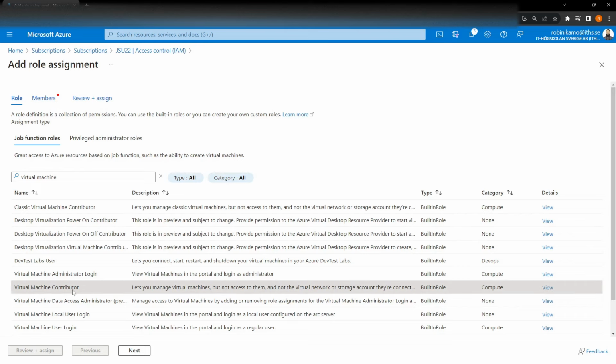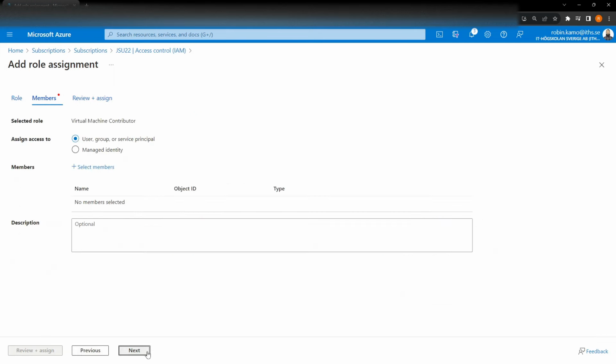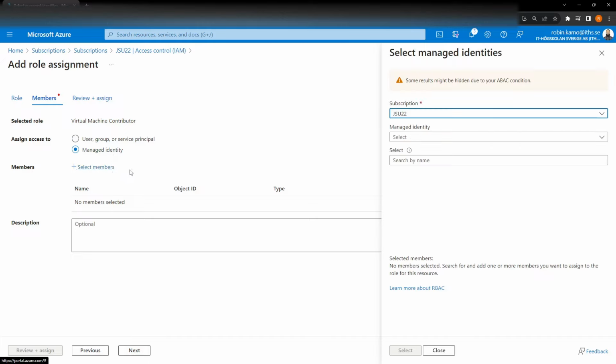So who do we want to give this access to? So we're gonna press next, and then here, now it's not a user anymore, right? Because this is not a user, it's a managed identity. So we want to assign the role of virtual machine contributor to this identity. So we'll press managed identity and we'll press select members. And then here, let's see. Okay, so you don't even need the object ID. So basically this will find it.